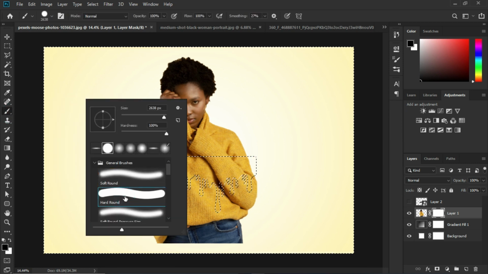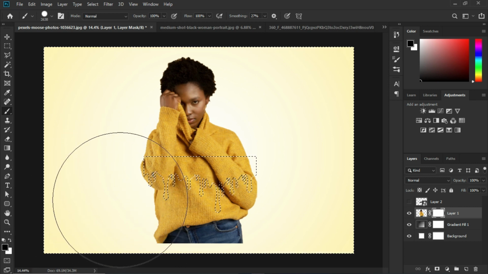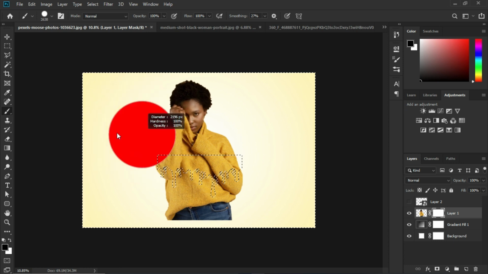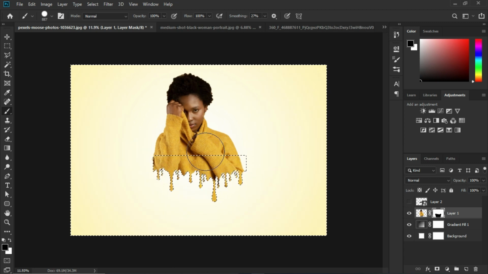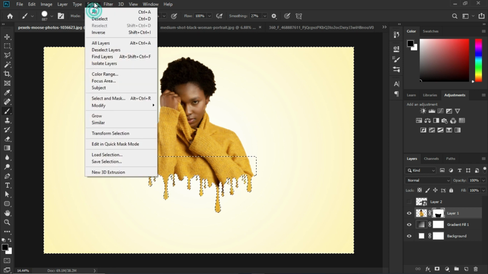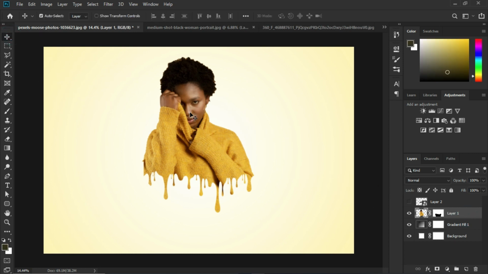Select the brush tool. Right-click and select Hard Round Brush. Make sure opacity and flow are set to 100%. And make sure the foreground color is set to black. Follow this process. Select the Move tool and adjust the position of the subject.